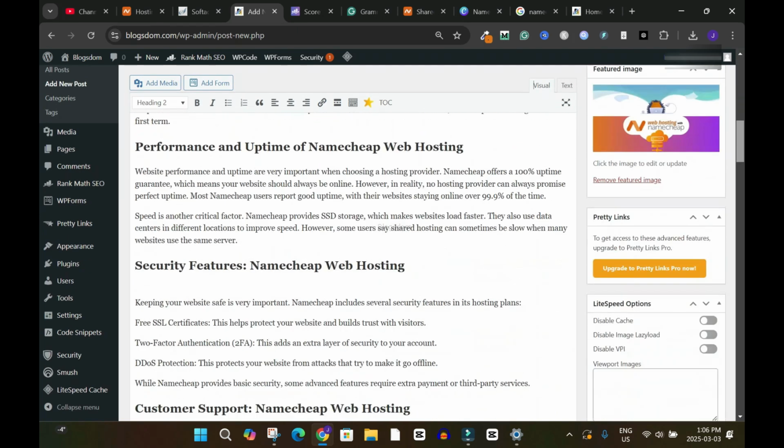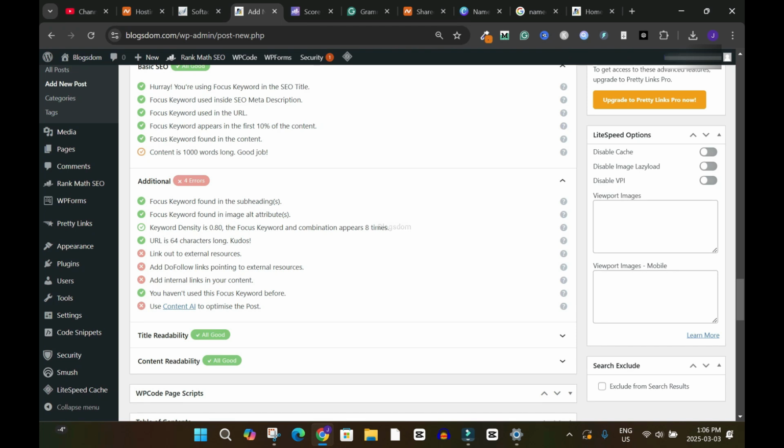So I'm gonna scroll down and check. See, I have it in here, 64 characters long, which is good. Kudos. So next one will be link out to external resources. So this is what I'm gonna do. I need to link it.